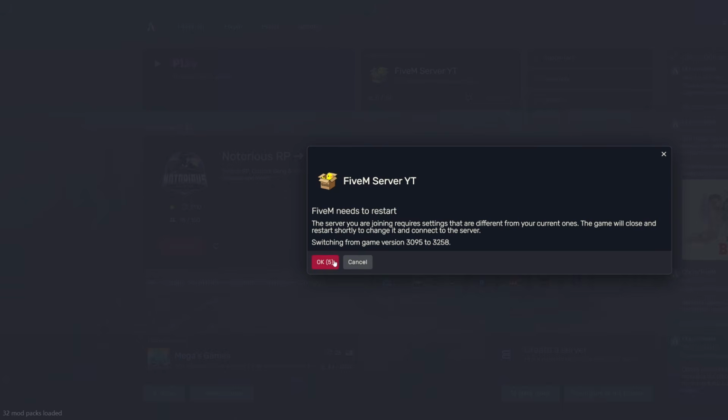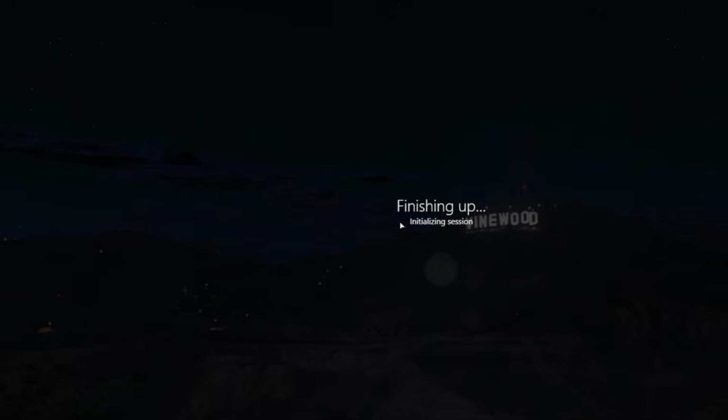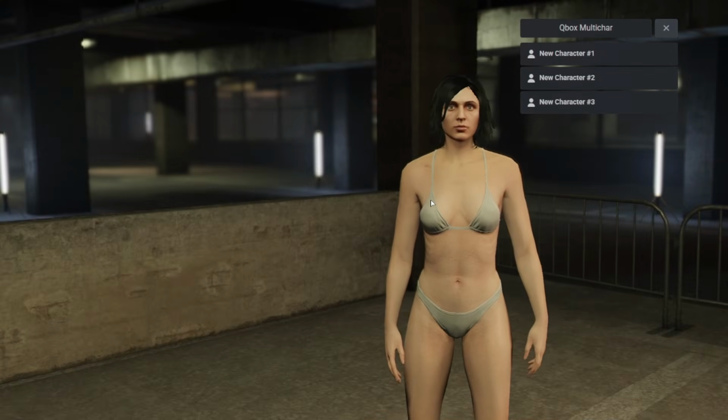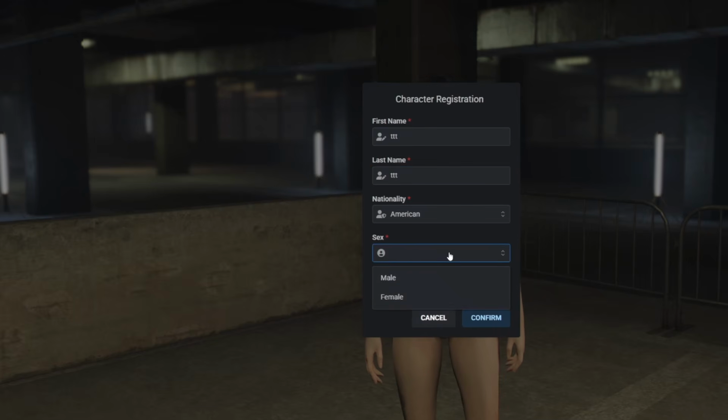We do just have to restart quickly. And there you guys go. We are now connecting and joining our brand new QBox FiveM server. It's pretty simple and easy to set up. From here, it's pretty self-explanatory. QBox has a big library of documents you can find in their QBox documents page. Go through, make your character just like you would any other FiveM server, and you are good to connect.